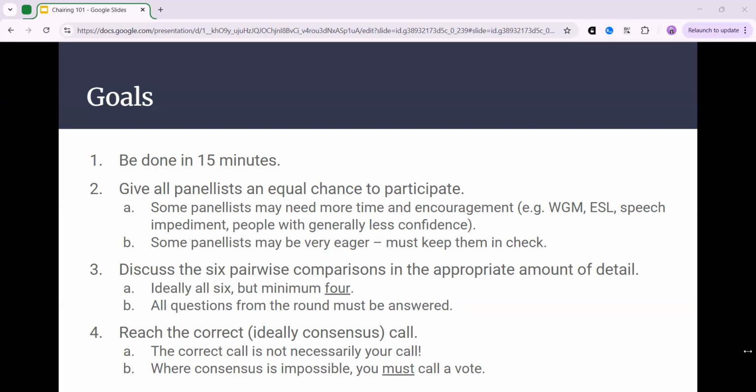And the fourth and final thing that you are aiming to do when you're managing a panel is to reach the correct and, ideally but not always, consensus call and decision. The correct decision isn't always going to be your decision.